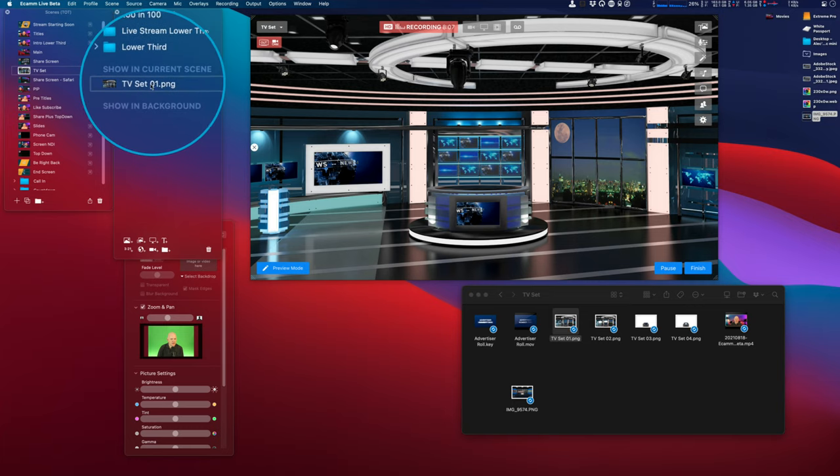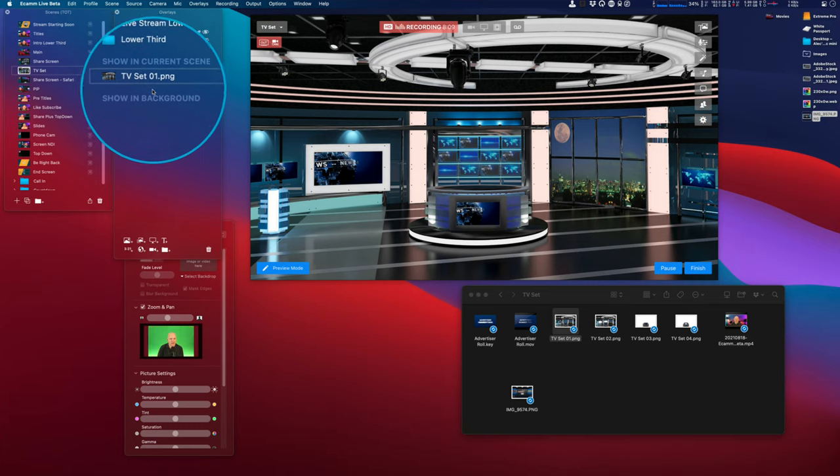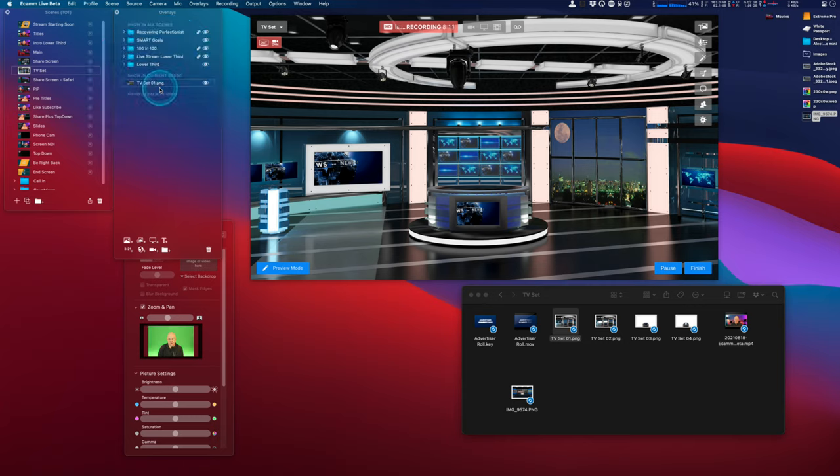There we go. So now we can see show in current scene, and we've got TV set 1. I've called them 1, 2, 3, and 4, 1 being the one that is at the back, and 2, 3 and 4 getting sort of closer to the front in terms of the layering. So now I'm going to get this number 2, and I'm just going to drop that one in there. And that's going to take a little minute. And then I'll drag number 3 in there. And then I'm going to drag number 4 in there as well.